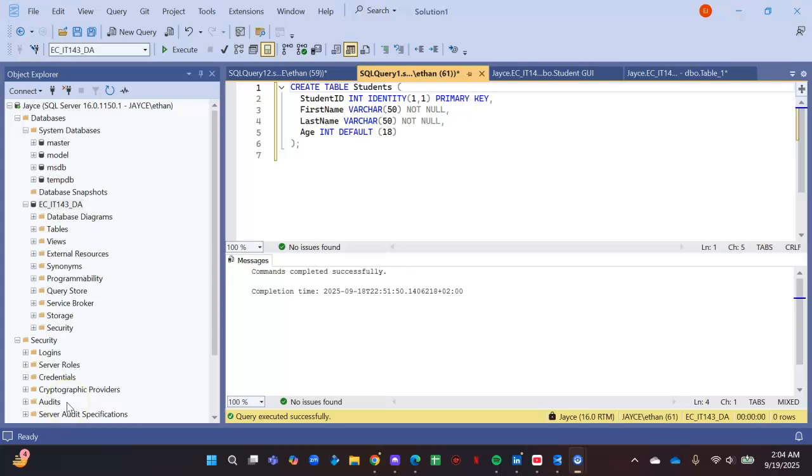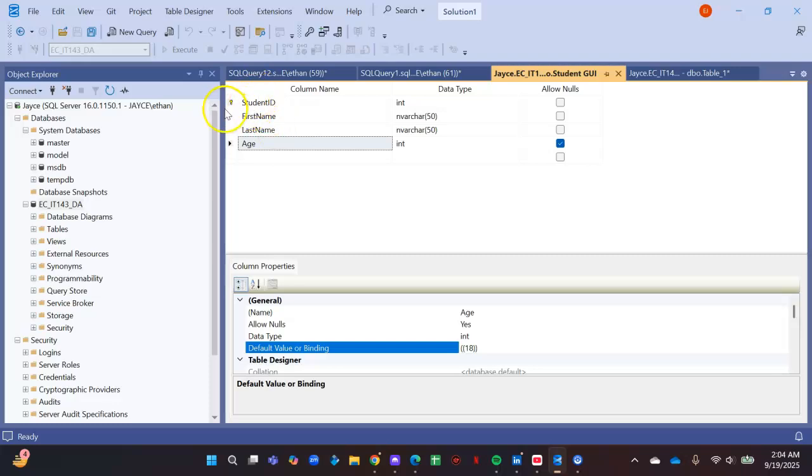The create table statement makes student ID, and it is set as an identity primary key. The first name and last name are marked not null, and age has a default value of 18 if none is provided. So this is the table showing the student ID is an identity and it is the primary key here, and then it shows the first name, last name, and age. And as you can see, the default value of age is set to 18, and everything else is in order.